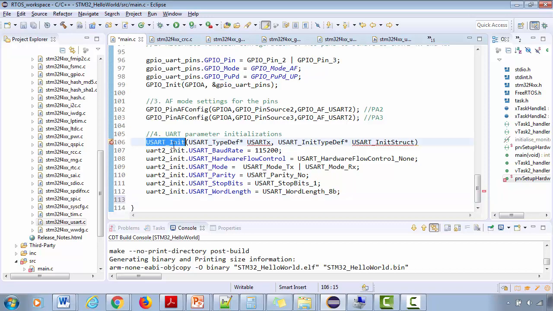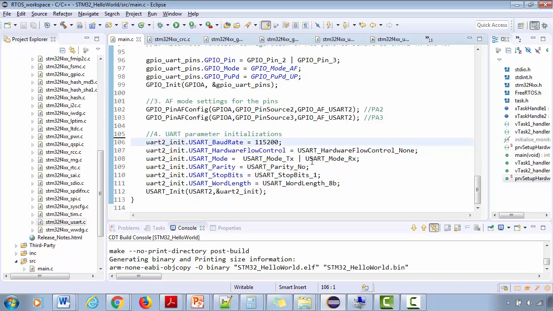And after that, let's call USART init. Now first you have to mention the base address. Base address is USART2, isn't it? Because it is USARTx. So in the place of X, you have to mention the number and then pass the address of this structure. That's it. So let's delete this. Fine. That is the UART parameter initialization.